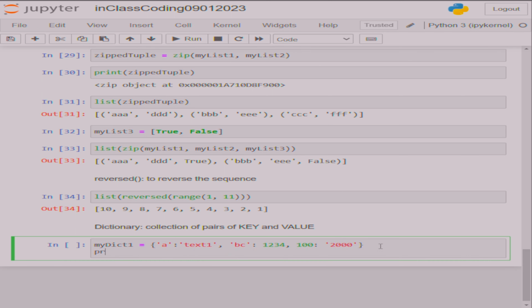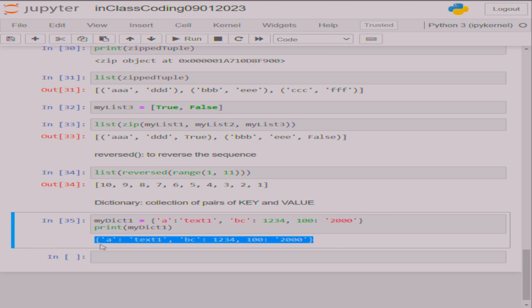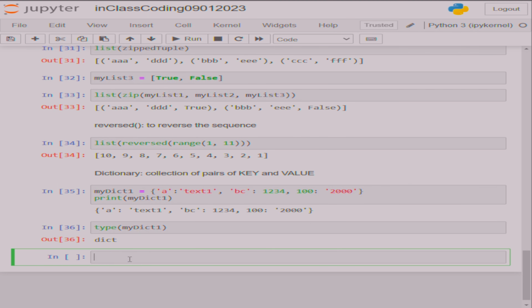So, print my dict1. It shows that it's a dictionary by using the curly braces itself. You can actually check the type as well. It's a dict.